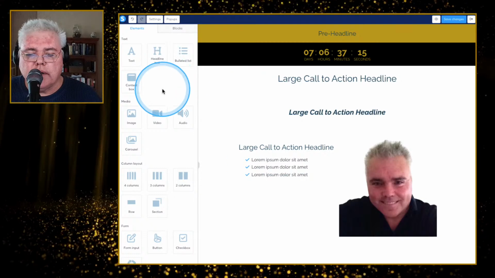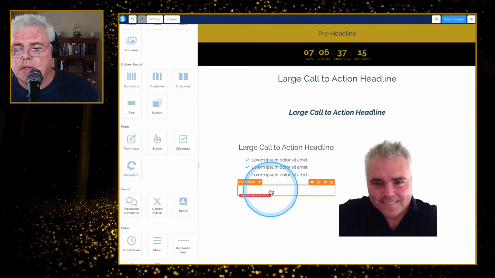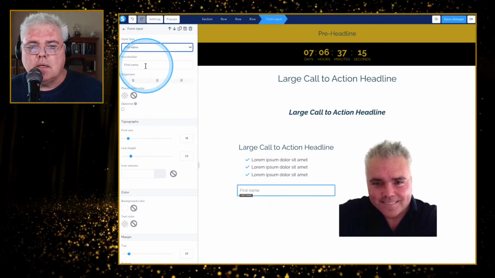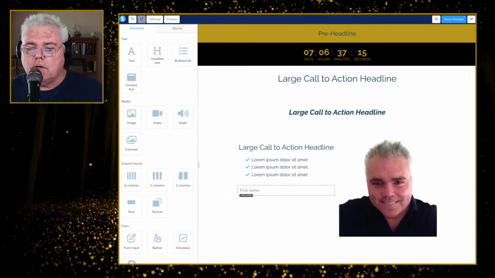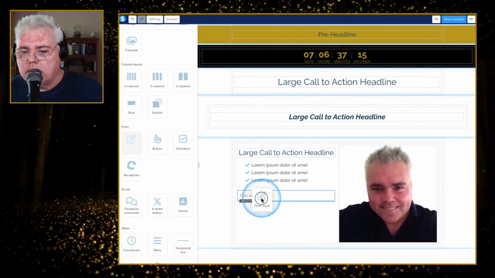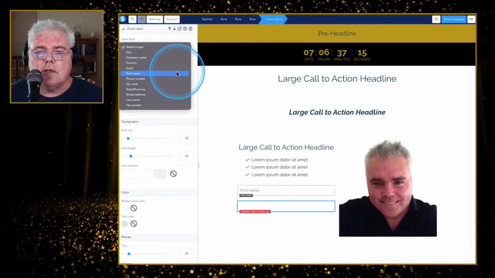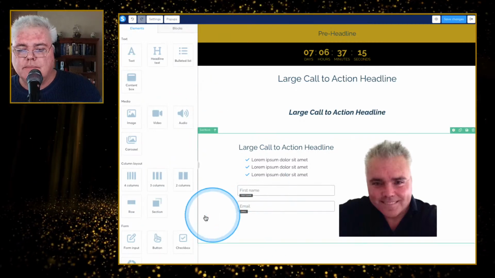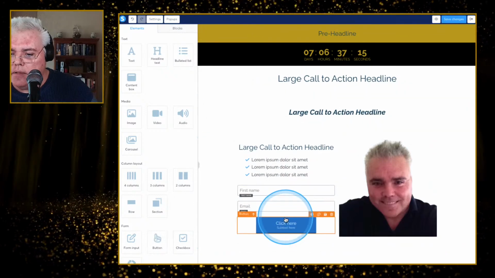Then I want to bring in my form input. There's a form input, and on that form input I want to collect a first name. So there it says first name. I'm more than happy with that. Then I need to add in a second form input. In that second form input, we're going to change that to email. Then we need a button. So we're going to add the button and make it underneath.